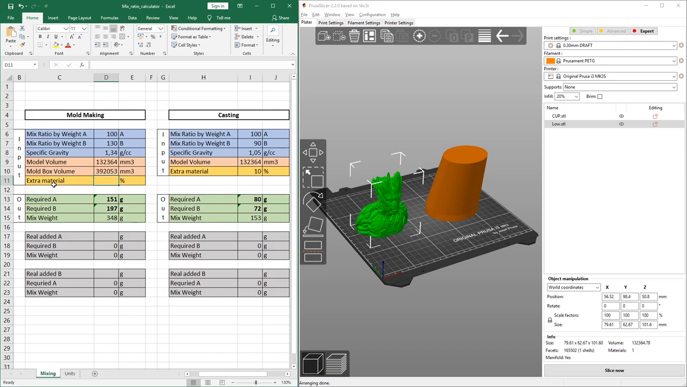Then you can give an extra material percentage here. This is because the material can stick on the mixing stick and on the cup. So after, if you give it, you can get the required A amount and required B amount material in grams.